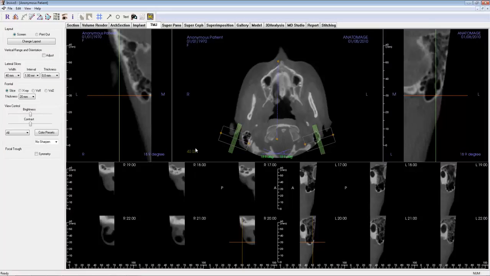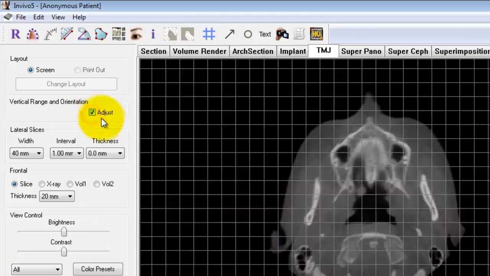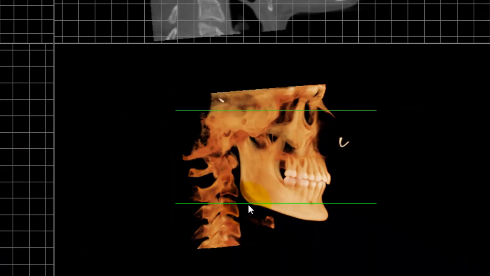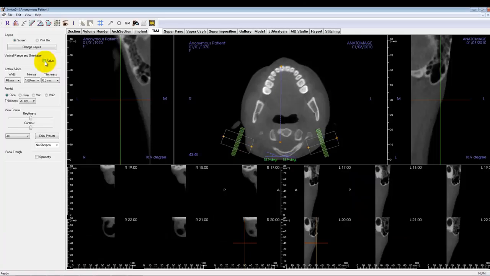First and foremost, the vertical range and orientation should be adjusted. Click on the Adjust checkbox toward the left on the control panel to go to the Adjustment view. On the bottom right of the Adjustment view, you can drag the green bars that set the vertical Z range limits. These should encompass the relevant volume of interest, which in this case would be the patient's mandible. Once you're done, click on the Adjust checkbox again to finish the adjustments.